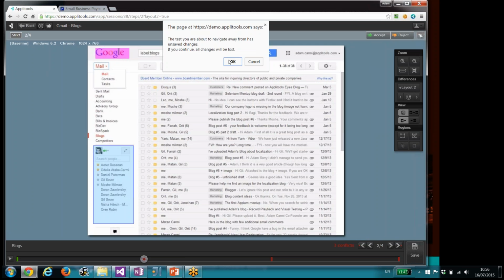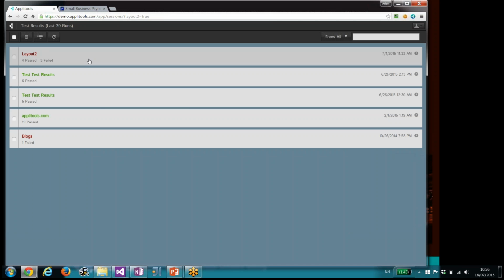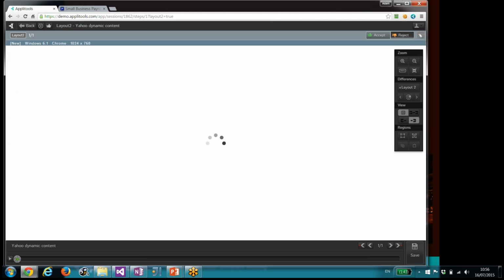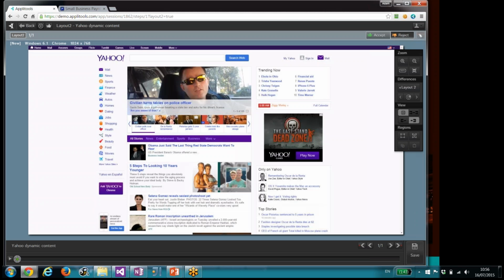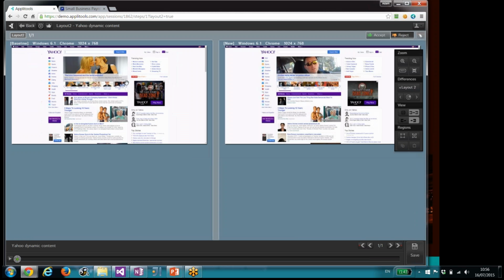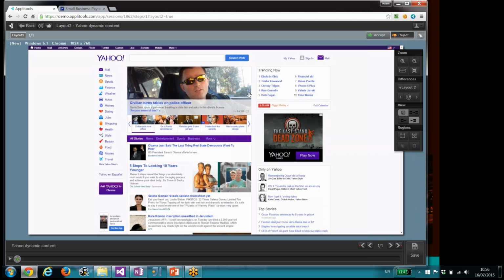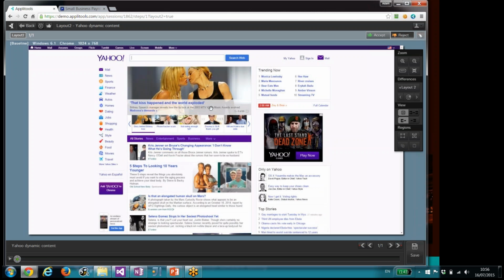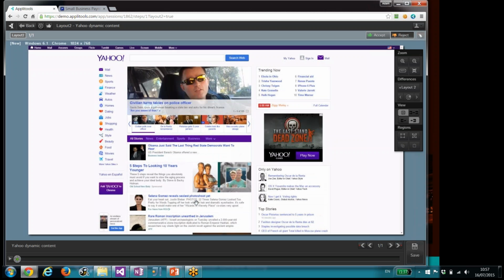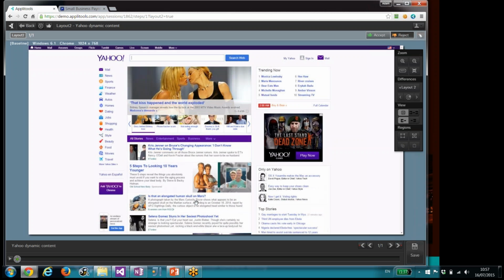Okay, so let's take a look at another example of how layout matching can be used to validate the correctness of very dynamic pages. So in this case, we are looking at the Yahoo homepage. Yahoo, the portal, is very dynamic. And in this case, the baseline and the image that we validate were taken at a 24-hour difference. So as you would expect, the images are different and the articles are different, but still, as far as layout is concerned, there are no differences and the test has passed.